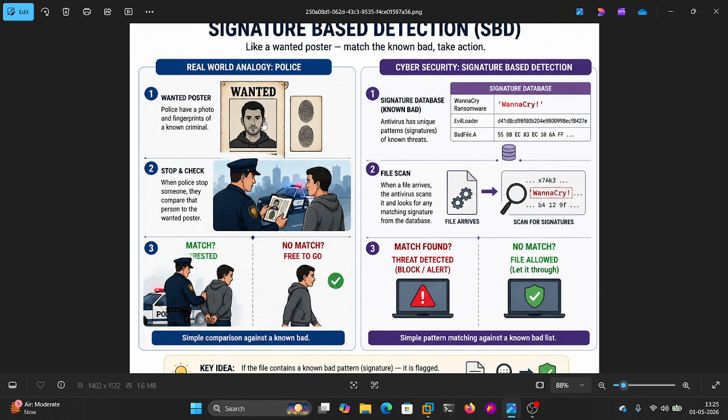Take an example: the police have a photo of a wanted person and a fingerprint of a known criminal. Whenever they stop someone, they compare that person with the photo and the fingerprint. If the photo or the fingerprint matches, the person gets arrested. If there is no match, then he is free to go.